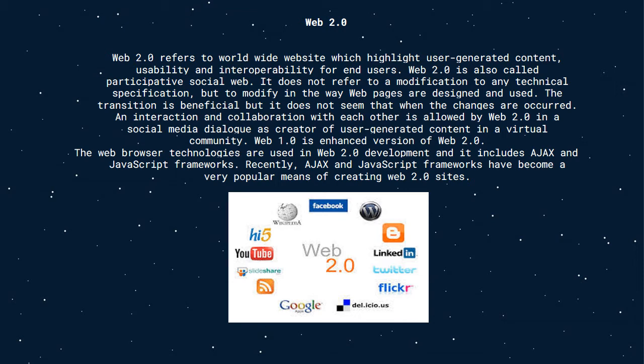an interaction and collaboration with each other is allowed by Web 2.0 in a social media dialogue, as creator of user-generated content in a virtual community. Web 2.0 is an enhanced version of Web 1.0. The web browser technology used in Web 2.0 development includes Ajax and JavaScript frameworks. Recently, Ajax and JavaScript frameworks have become a very popular means of creating Web 2.0.